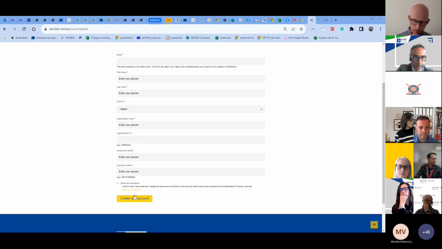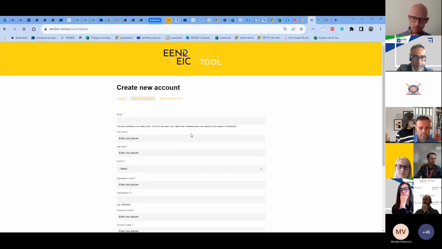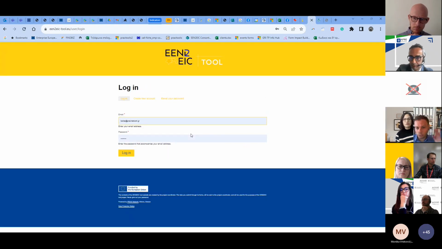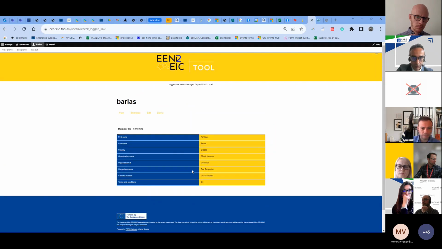Okay, so you create a new account, and instantly you will receive an activation code to your email, and then you can go on this page and log in normally. So as long as you log in, you will go to the main page. Is this one?